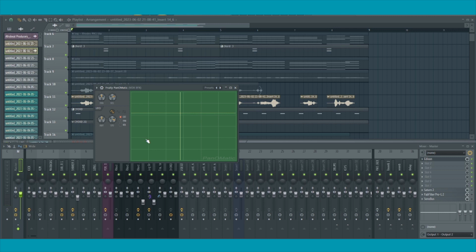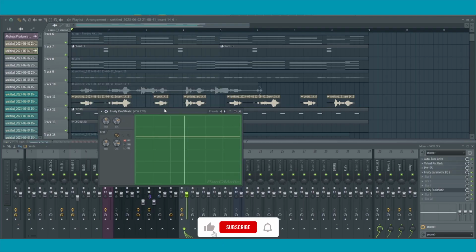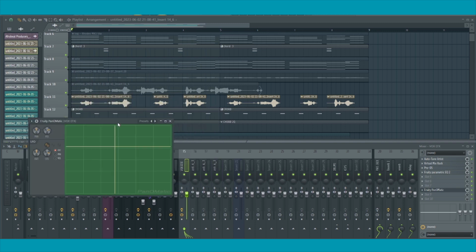Hi guys, let me quickly show you how you can pan any element in your mix without using automation. In this demonstration, I'll be using this stock plugin inside FL Studio called Fruity Panomatic. All you need to do is insert it on the channel where you have the element you want to automate the pan to go left and right.